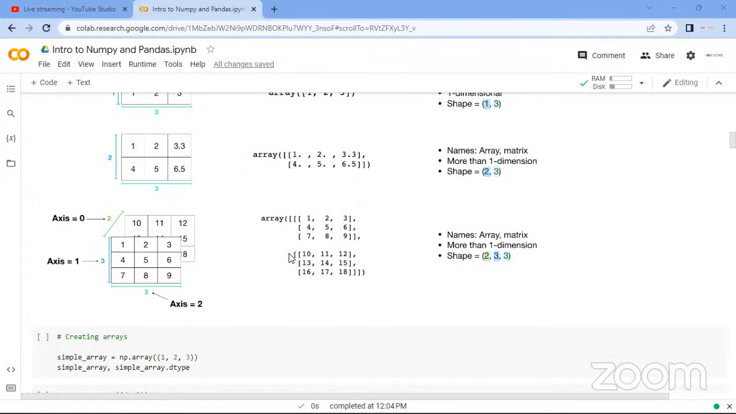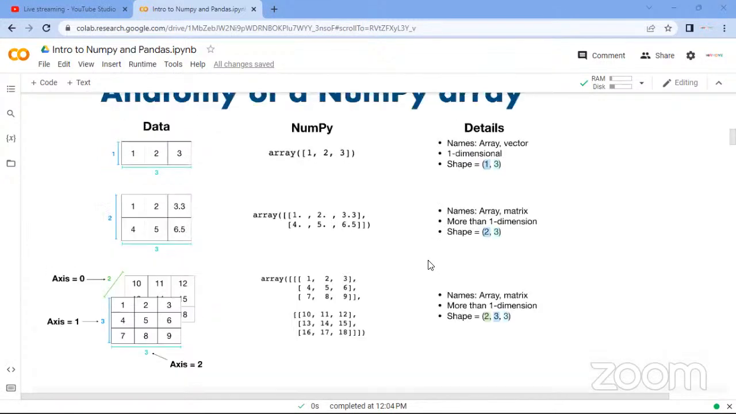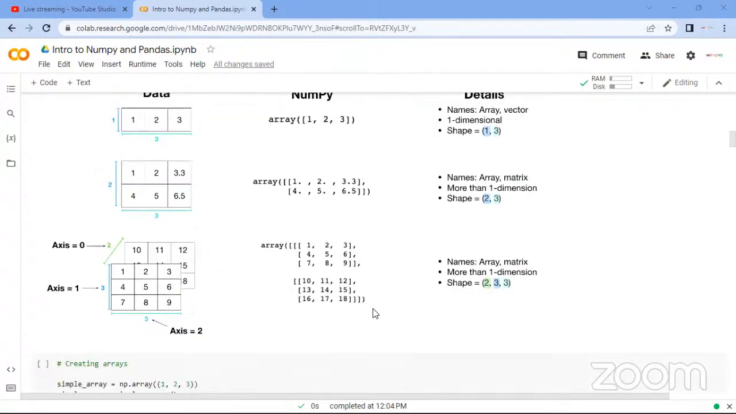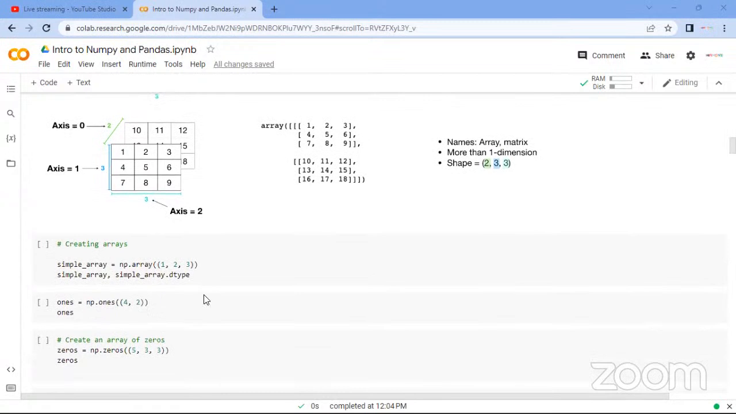Then for my A3, we have a 3-dimensional array, which is 2 by 3 by 3. So these are x0, x1, and x2. This is a 2. For me, 1, 2 by 3, which is this axis 1, vertical, by 3, which is axis 2. This is the horizontal. So this is just like the anatomy of a NumPy array: 1-dimensional, 2-dimensional, 3-dimensional. So let me just go further so you understand better.